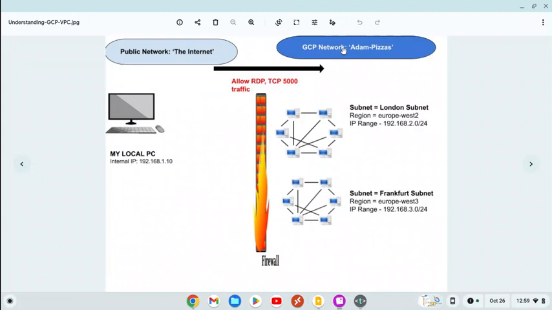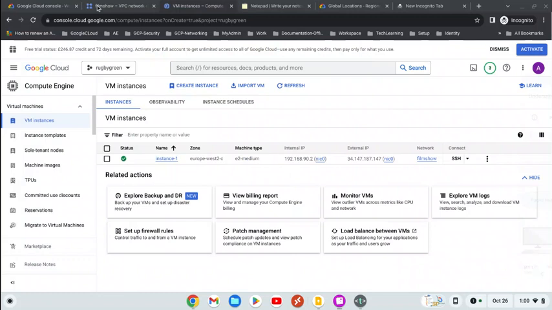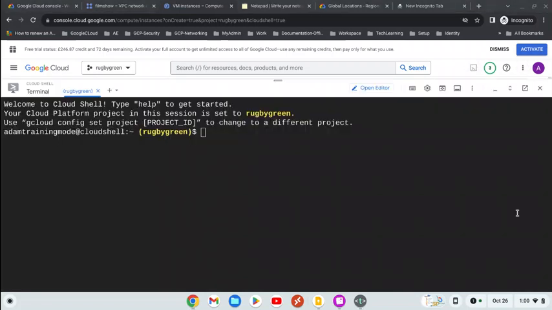So we've got a network called Adam Pizzas, obviously going to be selling pizzas. Under that network we're going to have two subnets. We're going to have a London branch, and we're going to have one in Germany in Frankfurt. So now, instead of doing it by the GUI, I could do it in a very interesting way using the Cloud Shell, and there's a set of commands which we can use to do that. So let me open up the Cloud Shell. I've got the Cloud Shell open now, so let's get that working.